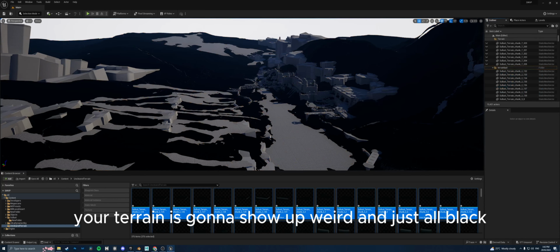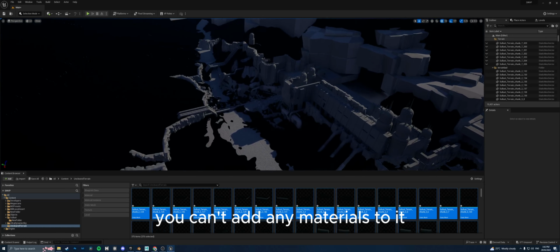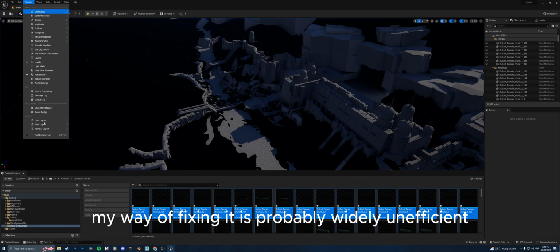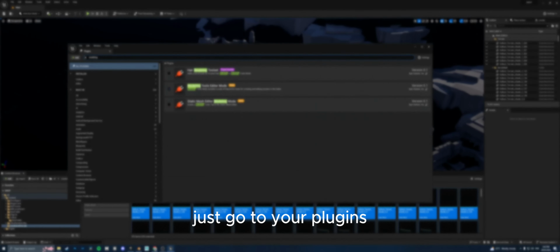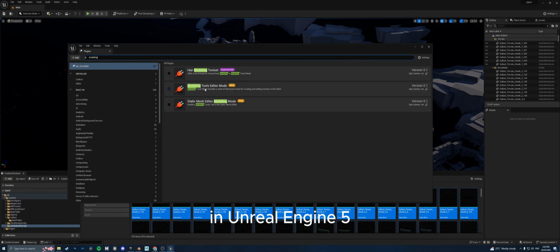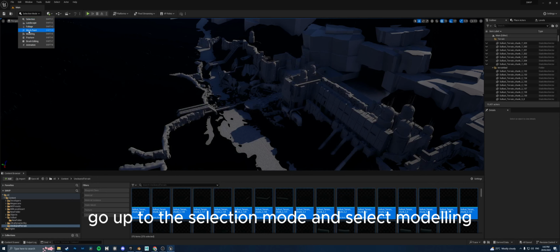Once that's done, your terrain is going to show up weird and just all black. You can't add any materials to it. My way of fixing it is probably wildly inefficient, but here's how to fix it anyway. Just go to your plugins and make sure to enable the modeling tools in Unreal Engine 5. Restart the editor if you need, go up to the selection mode and select modeling.